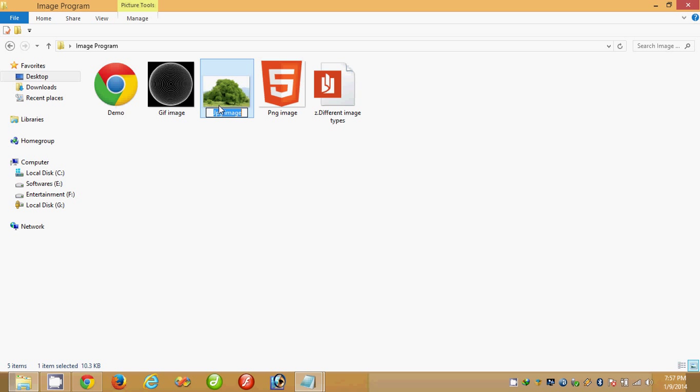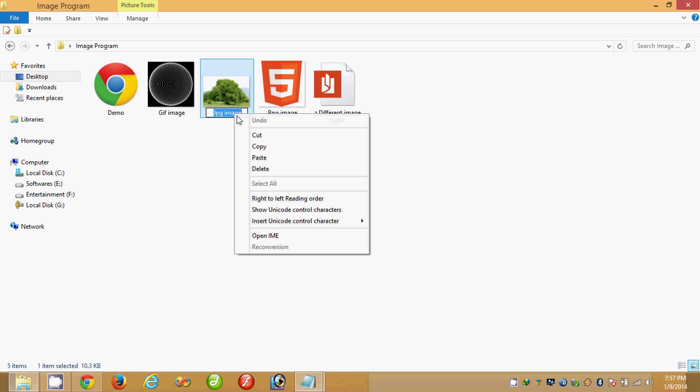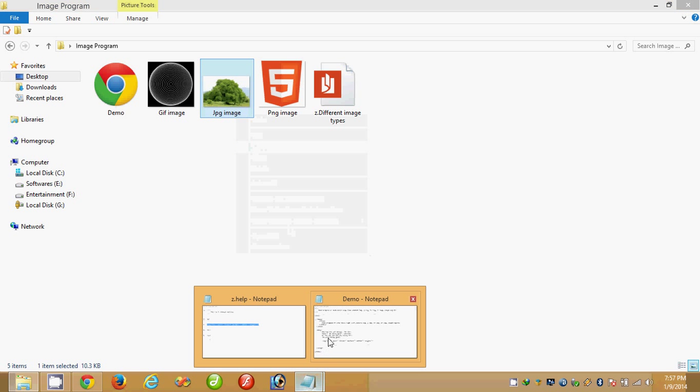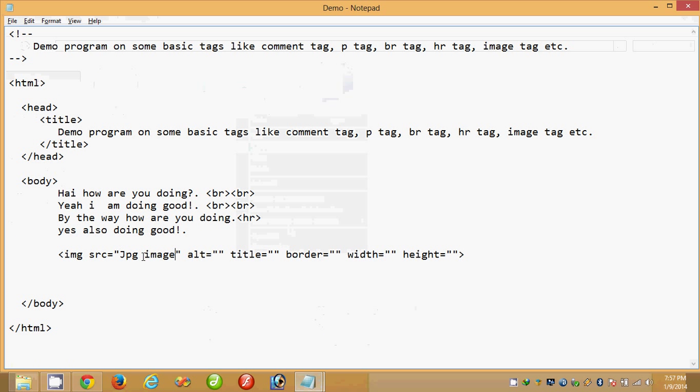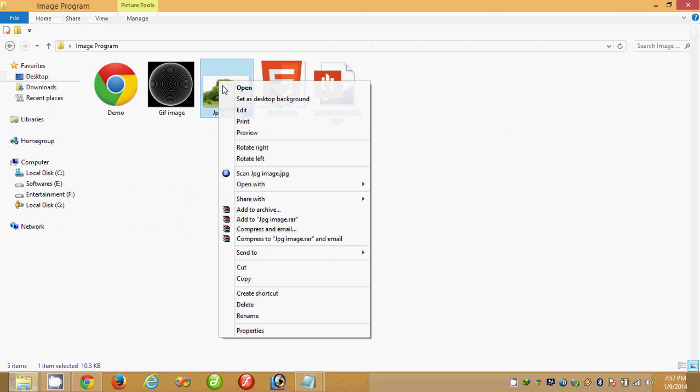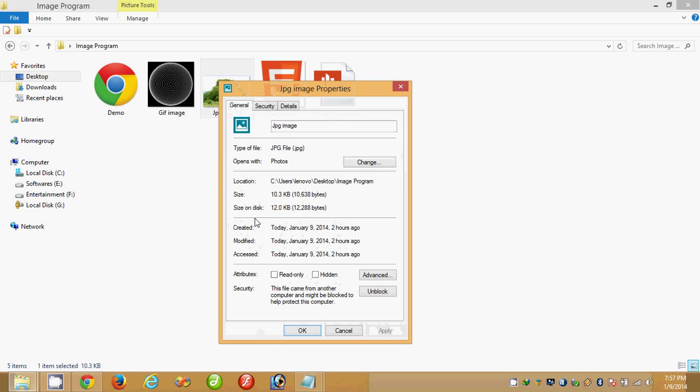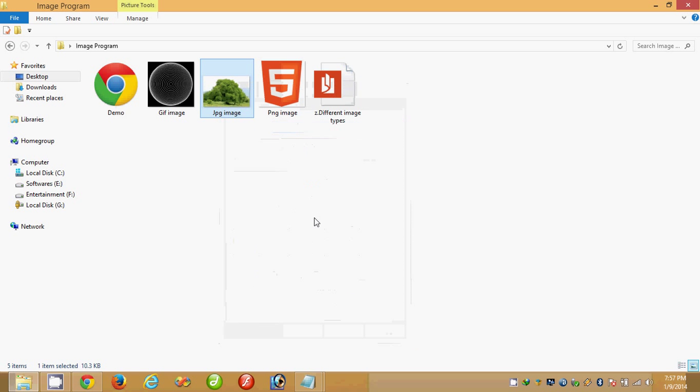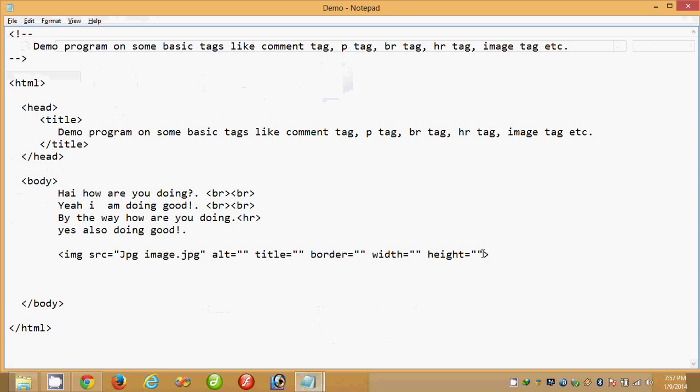First I will give the JPEG name. I'm copying the file name and putting it in the src. It's a JPG, right? How do we know whether it's a JPEG or some other type of image? For that we can right click on the image and go to the properties. Here we can see this is a JPG file, .jpg. By this we can give the extension as JPG or GIF or PNG, depending on this. This is the image name. Now I will save this one.